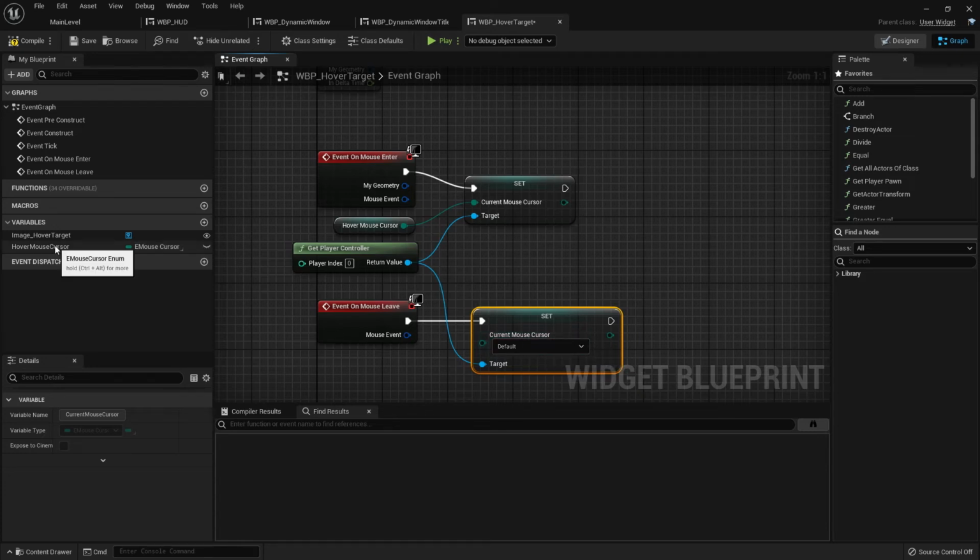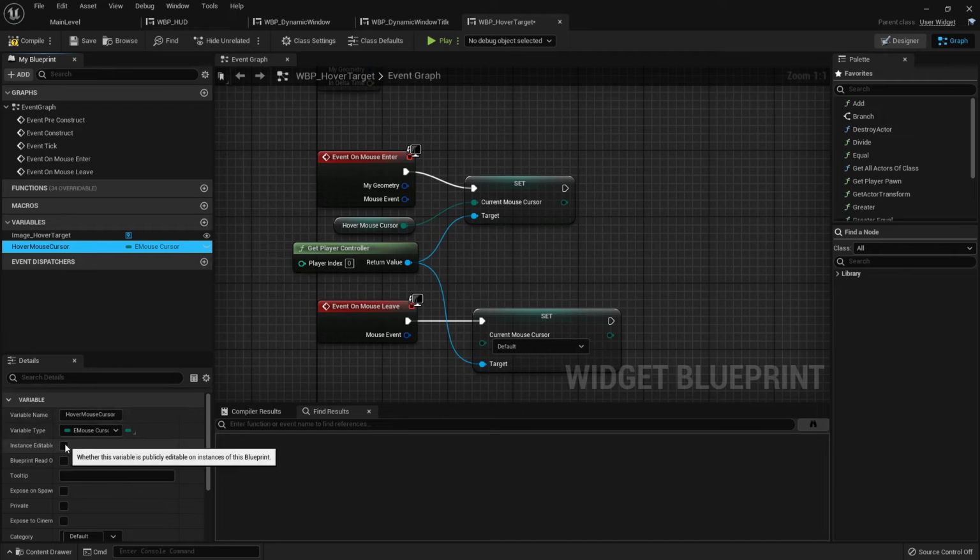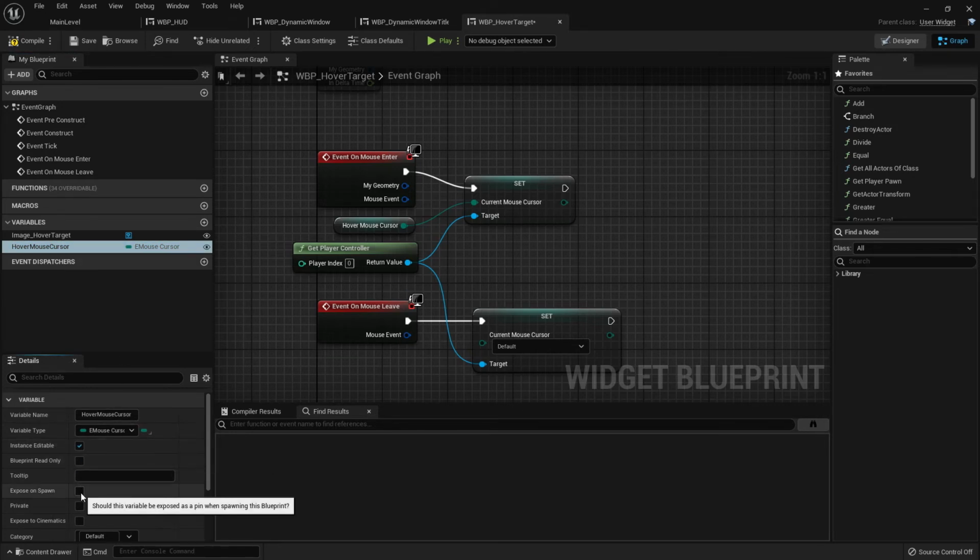Now, over on our hover mouse cursor, we're going to want to set instance editable and expose on spawn. If you're not familiar with how these two work, instance editable allows us to edit the variable in the details pane for the widget. For example, let's compile, save, and switch back over to our HUD.